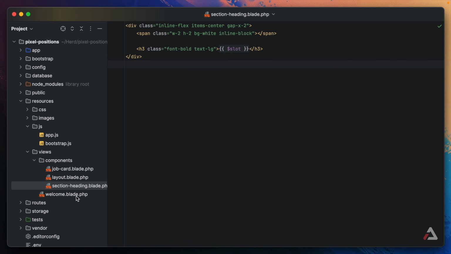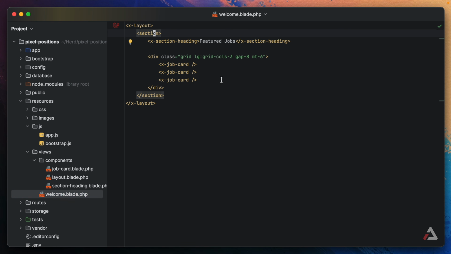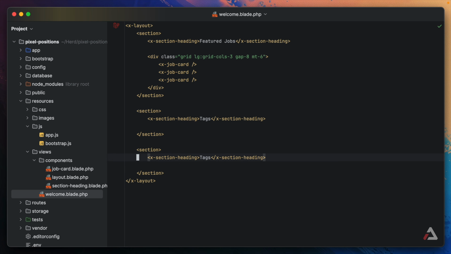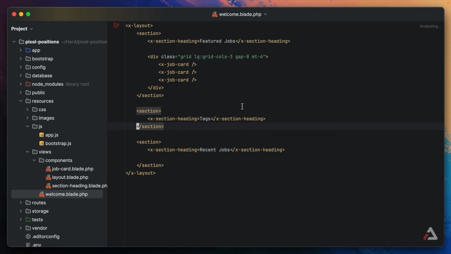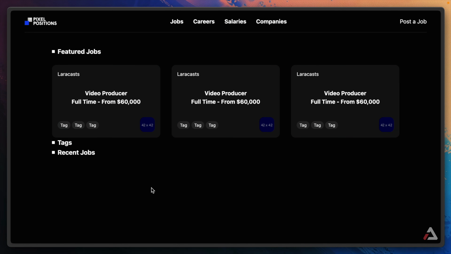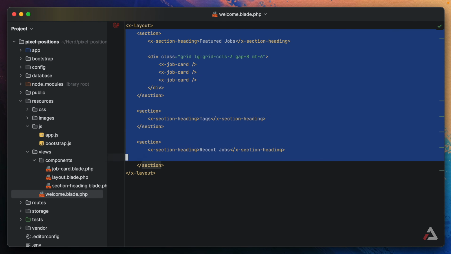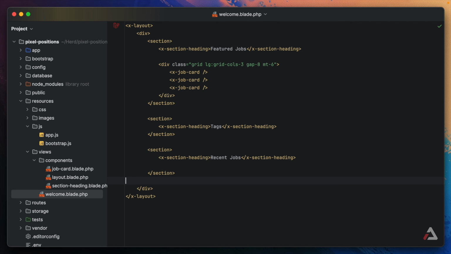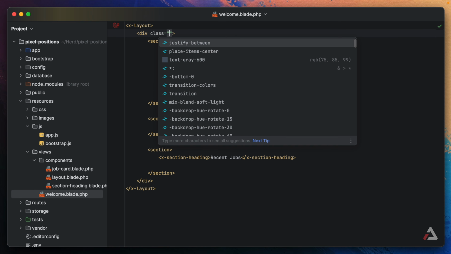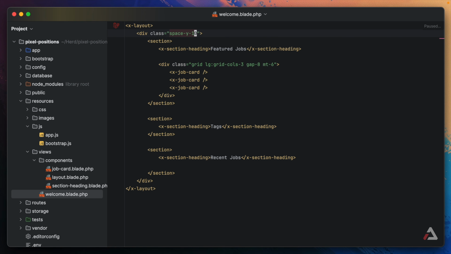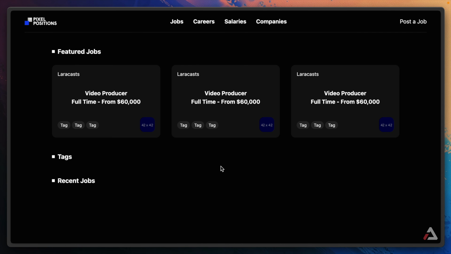Cool. So now if we switch back to welcome, yeah, we have one section for our featured jobs. We could have another section for, what would this be? Our tags. And then another section for our recent jobs. Switch back, and there we go. Now, clearly we need a little bit of space in between each of these sections. So in situations like this, what you can do is wrap all of it within a root. And then I could apply something like a space y of 10. And that way there's an equal amount of space in between each of the children, as you see here.